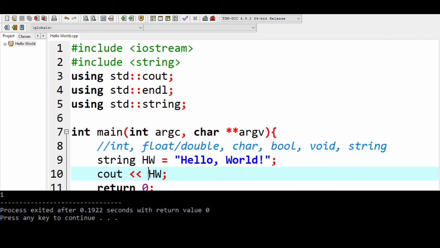You don't need to put it inside double quotation marks, even if it is a string or a character, whatever. You just need to put the variable name. And for every part that you put on the right side of the cout statement, you have to use a double less than symbol.